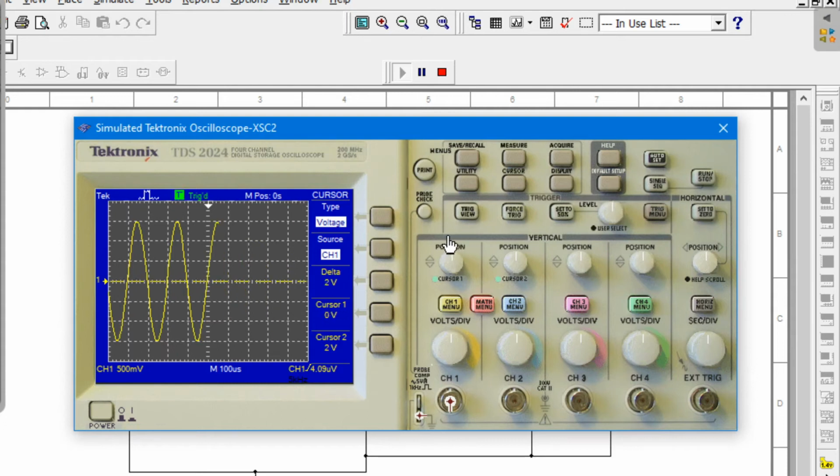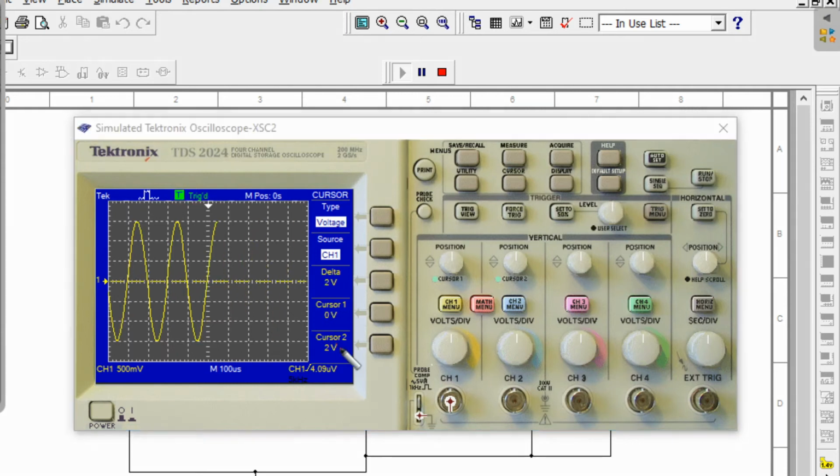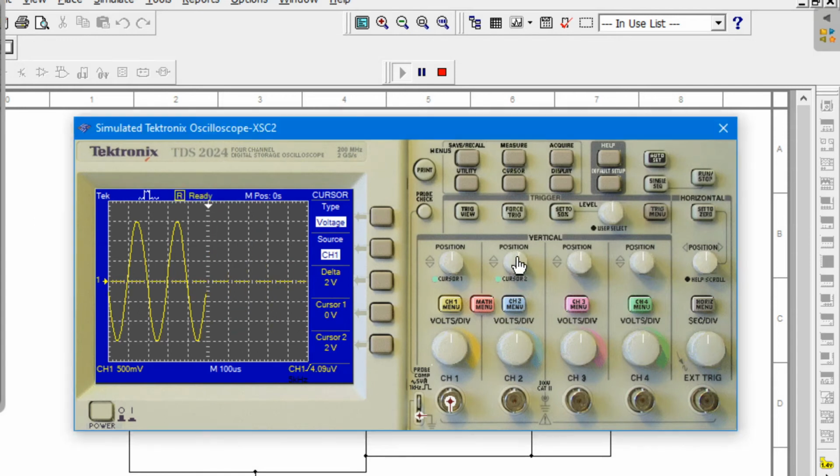I can just wind that around. It says the cursor is at 0 volts. All right, so cursor 1's at 0 volts. Then I adjust cursor number 2, and you'll see if I wind it down, here it comes down. I just want to rest it on the top of that waveform, if I can get it to adjust. Okay, there we go. Looks like it's on the top of the waveform. Delta means the difference between cursor 1 and cursor 2. It tells me that it's 1.52 volts. So that's my peak voltage.